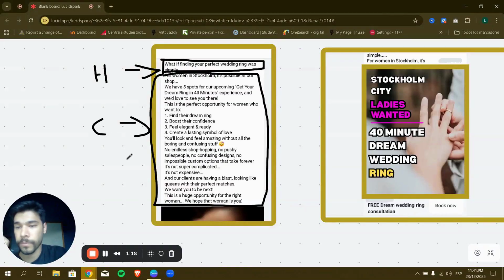This is the copy. The copy is just there to give more information to the prospect, to the lead, to the person who's going to enter the lead, to the stranger on Facebook. So there's the hook, and this is the copy.